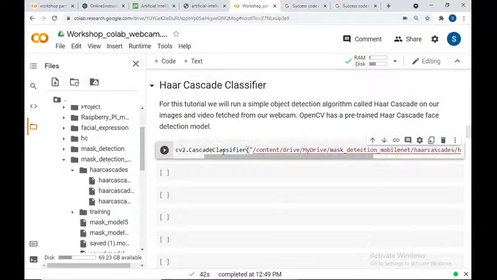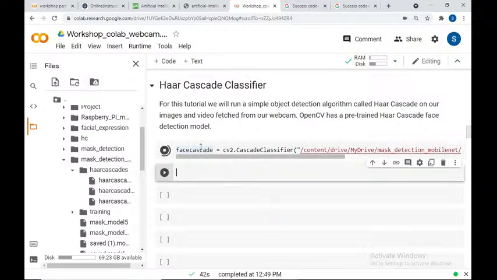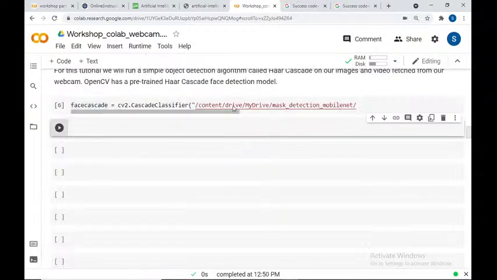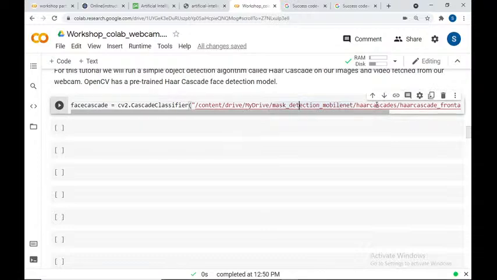Okay. Now I'm reading this file inside the face cascade. Let me run this code. Okay. Clear? You can see my file path is at content, drive, my drive, and then this is the folder, and inside this folder haar cascade and haar cascade frontal face.